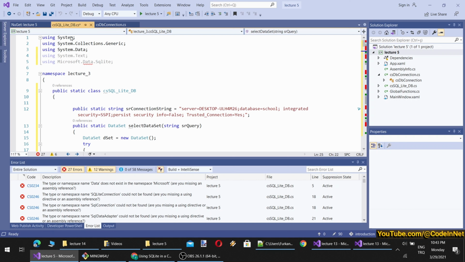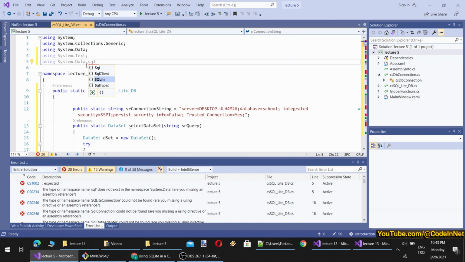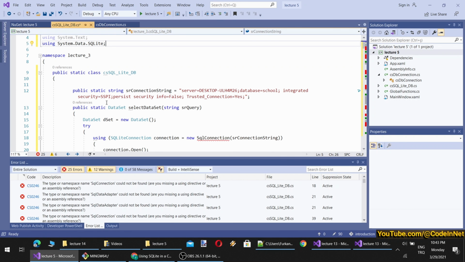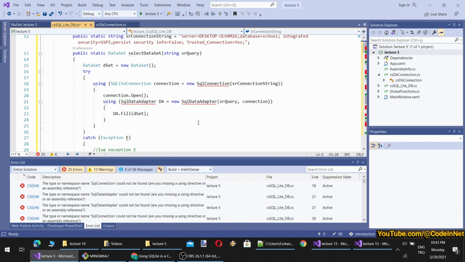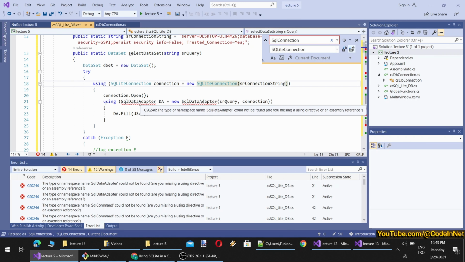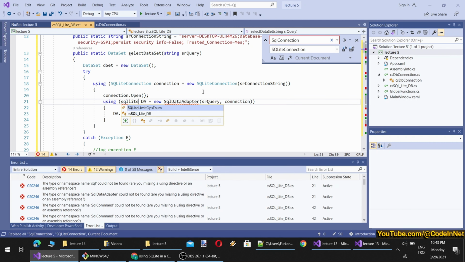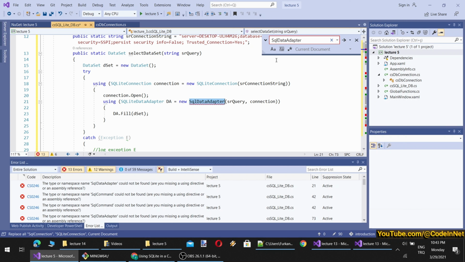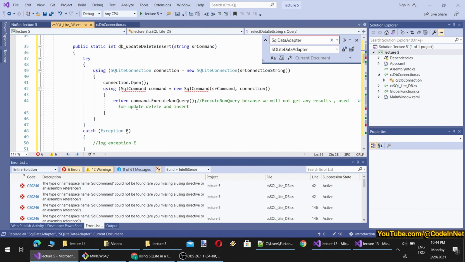Okay, this is installed. Now it's here. And now we have SQLite connection. We just need to replace this with this on this sheet. And we need this SQLite data adapter, and that as well. This will be common, but SQLite command, yes.